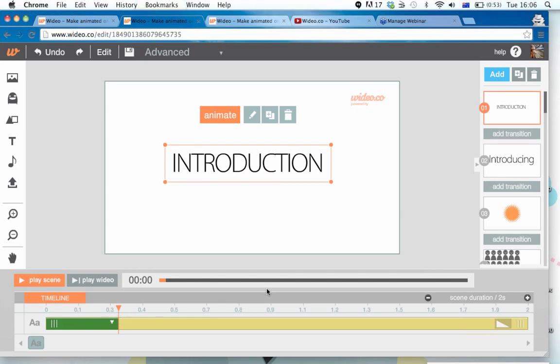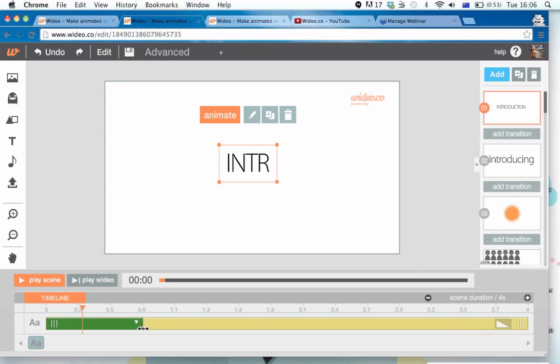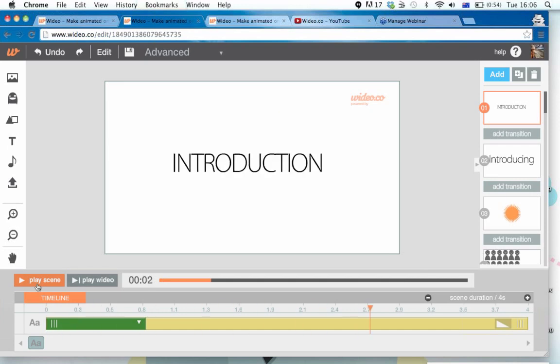What I'm going to do is make the scene a little bit longer so that you can see the effect better. I'm going to make the scene about 4 seconds. First of all, I've put in a typing effect. I wanted to make it a little bit longer so the actual effect will go slower rather than faster. So first of all, we've got the in effect of typing. Introduction. That was our first step.